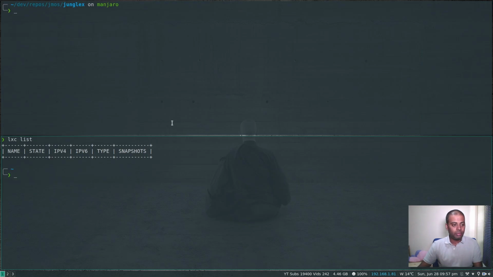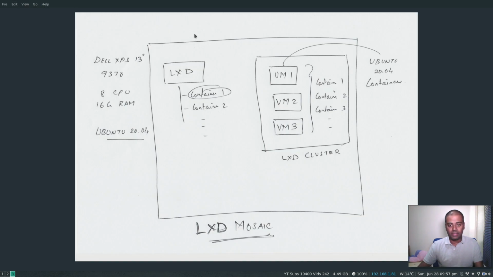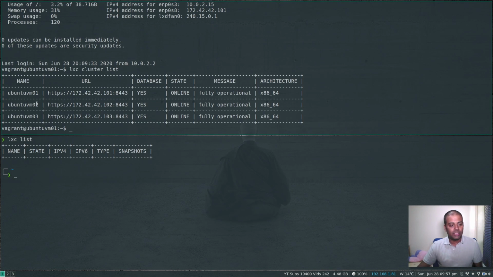Let me go back to my system, and I'll also show the LXD cluster. Let me log into Ubuntu VM 01. Sorry, I'm not in the right directory. Vagrant SSH Ubuntu VM 01. So basically I'm logging into this first VM. All these are part of the LXD cluster, so I should be able to do LXC cluster list. As you can see here, we've got 3 machines, Ubuntu VM 01, VM 02, and VM 03. All of them are running LXD, and they are part of the cluster.